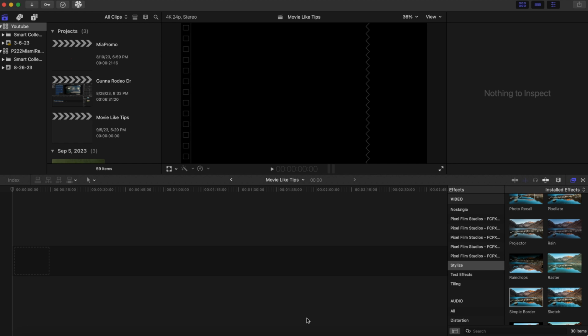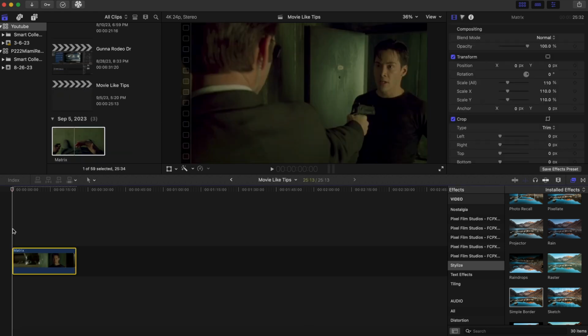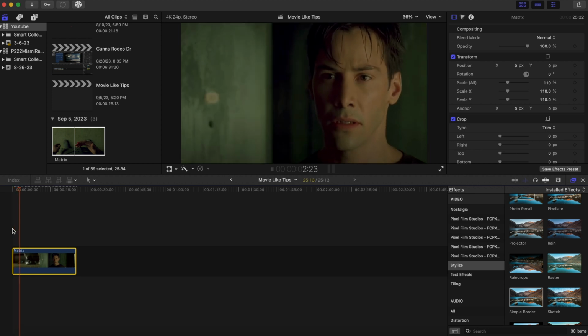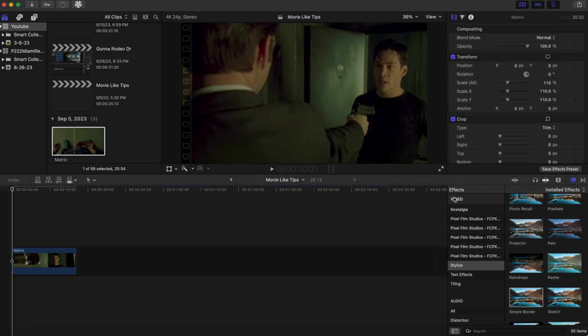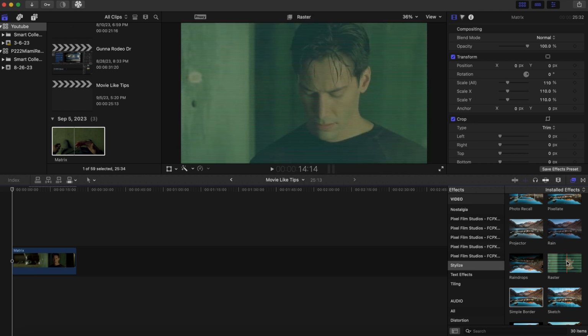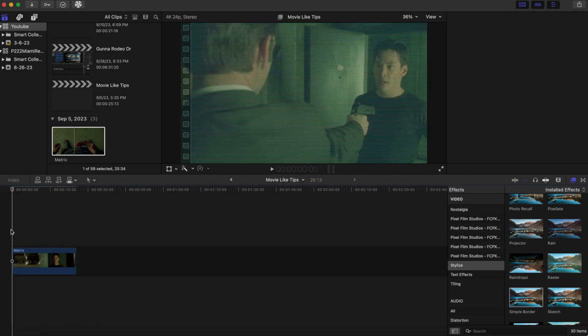Now, let's get on to the tutorial for today. So today we will be going over tips and tricks to make your footage look like a film. For the first clip, we have a Matrix clip. Pretty original right here. But what we want to do is go to our effects tab, go to the stylize tab right here, and click on raster, and this will get you that Matrix look that you're looking for.